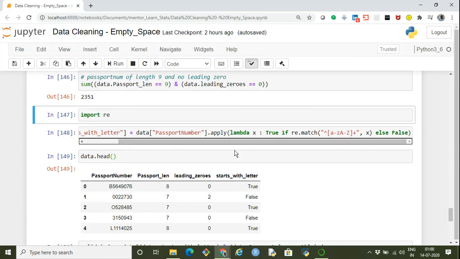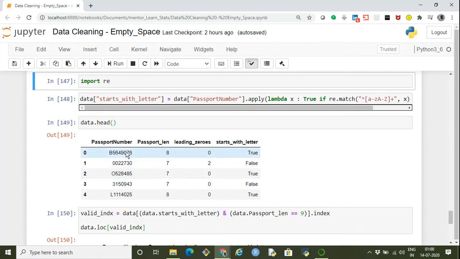In this way it will return true or false, and I'm storing it in another column called starts with letter. All passport numbers which start with a letter will have the value true for this column, otherwise false. For example, this starts with B, so it is true. This starts with 0, so this is false. This starts with O, so again true. This starts with the number 3, so this is false.